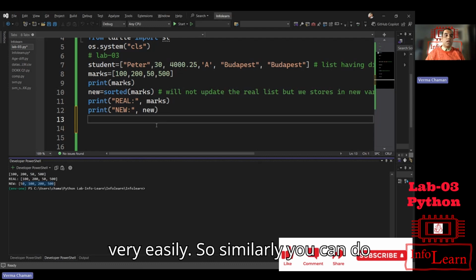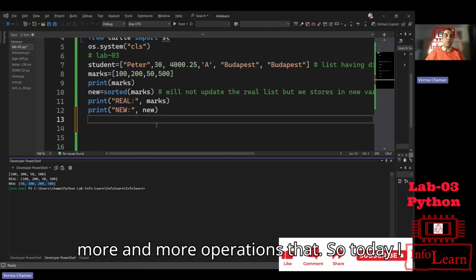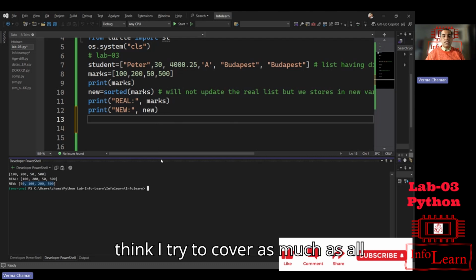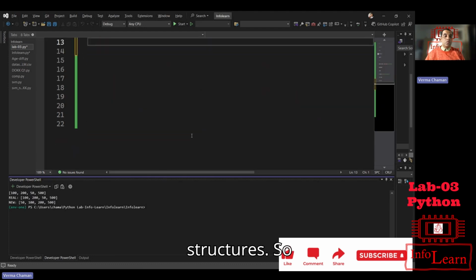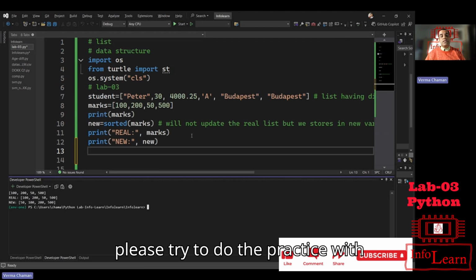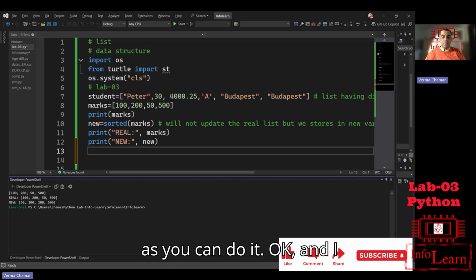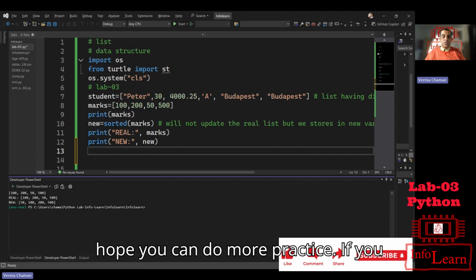Similarly, you can do more and more operations. So today I tried to cover almost all the important and vital operations which we mostly use on the list data structure. Please try to practice in your lab as much as you can, and I hope you can do more practice.